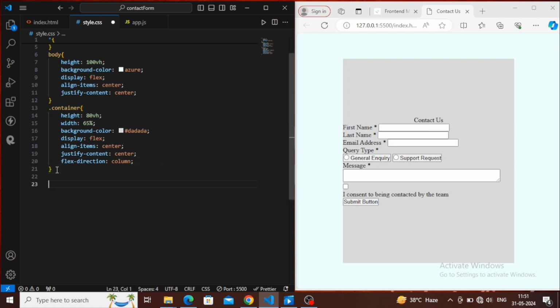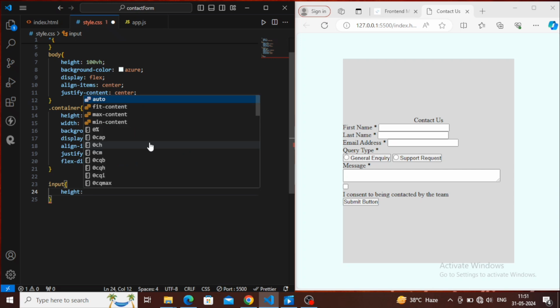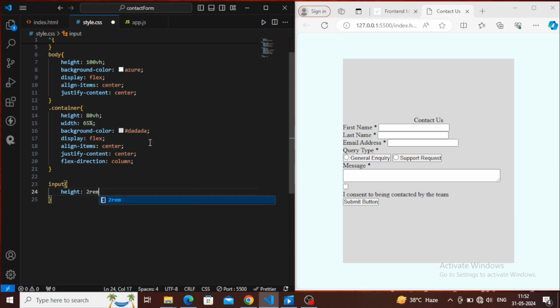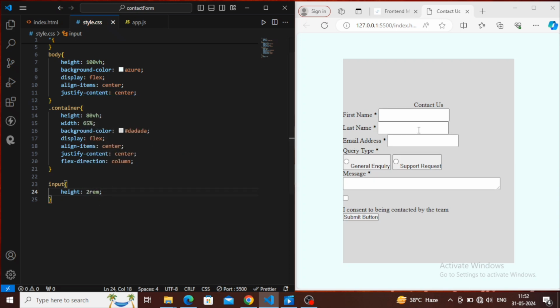So now let's come to these input fields which we have given. So input, and we will define a height to them. Height, let's take 2 rem. Now you can see these boxes are looking pretty good.